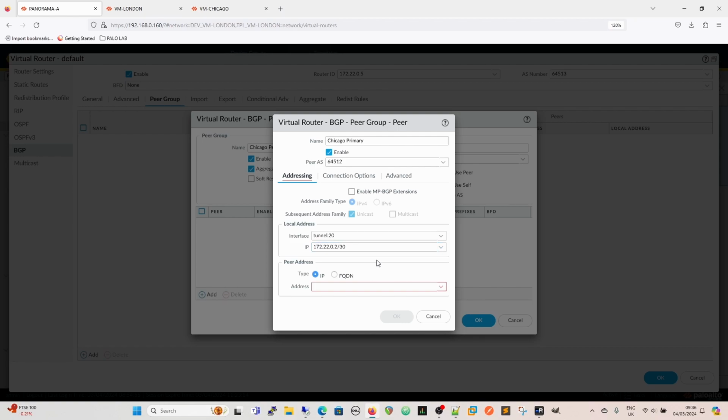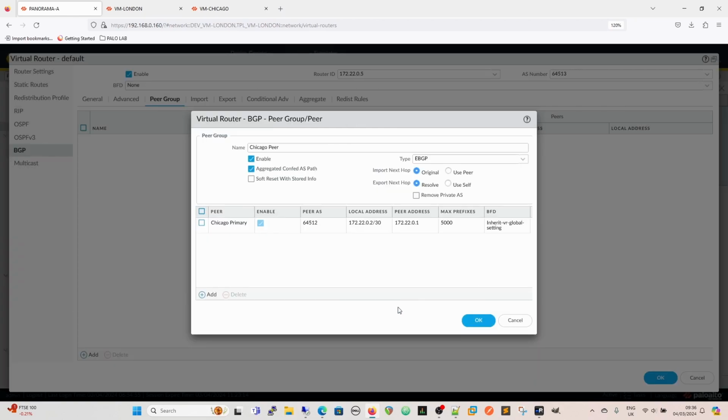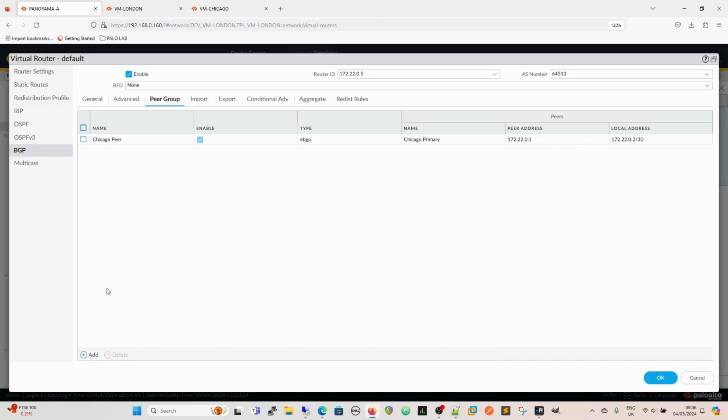The tunnel IP is 172.22.0.2, and that's going to be our local tunnel IP. And then the other side is going to be 172.22.0.1. So now we've got the peer address as well. Okay, and we're going to OK that. Okay, and that should be enough now to bring up our peer.